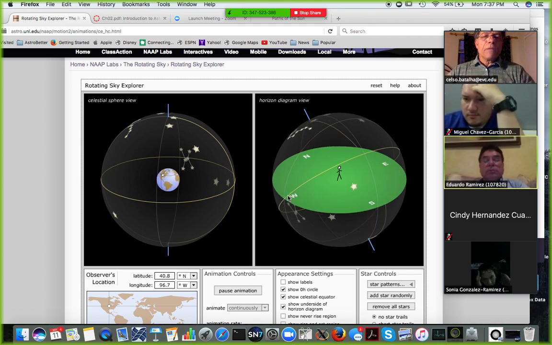So this apparent motion, again, is not caused by a celestial sphere carrying and dragging the stars in the sky, but it's caused by our spinning in the space. Basically, that's what we do.